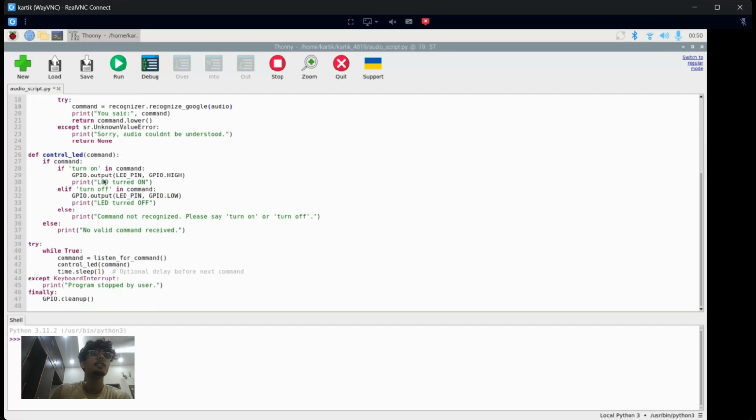So what is this control LED? We have given the input, so what about the output? The output part is handled by these lines of code. If we say turn on, then the LED will light up. If we say turn off, the LED will turn off. And if we say anything else, it will say that it was not a valid command, or command not recognized. We should just say turn on or turn off.